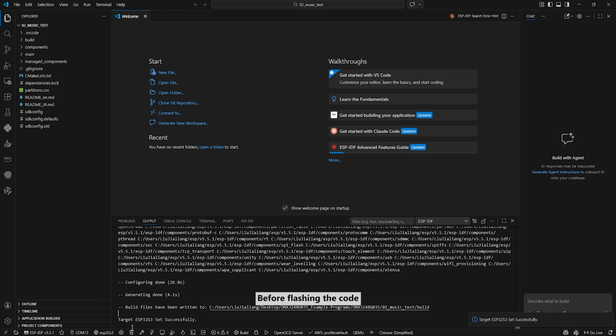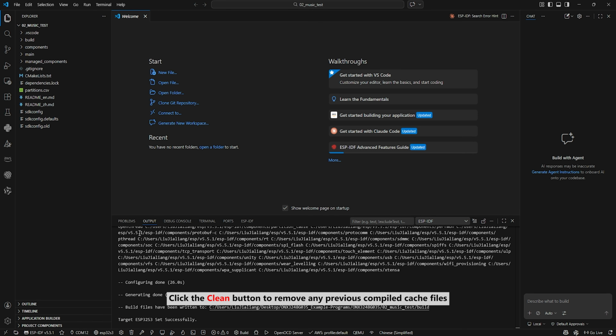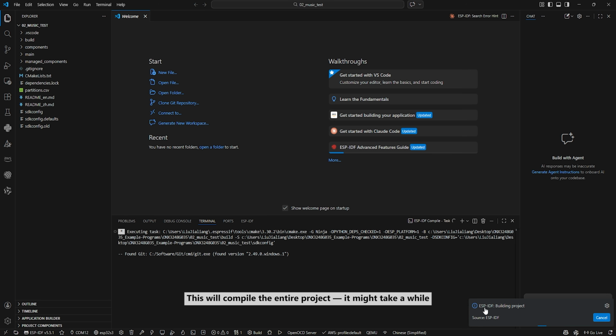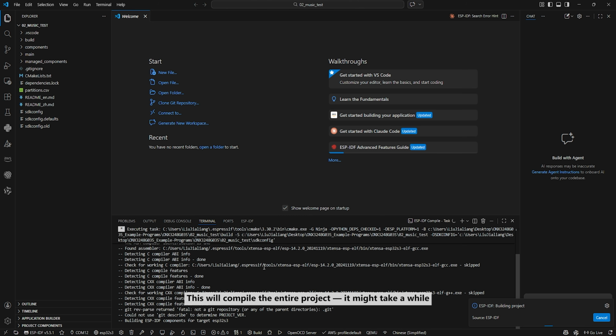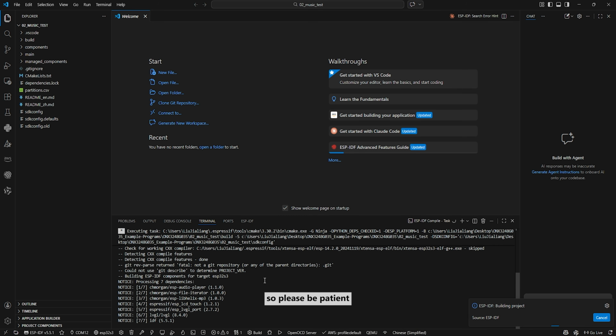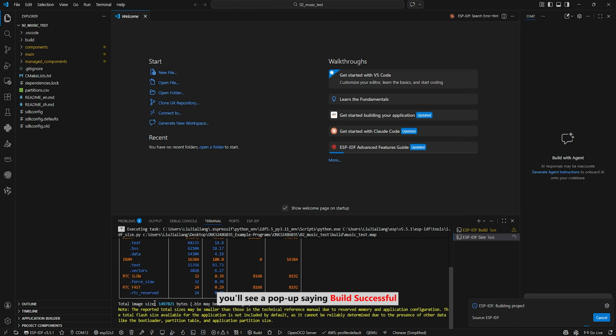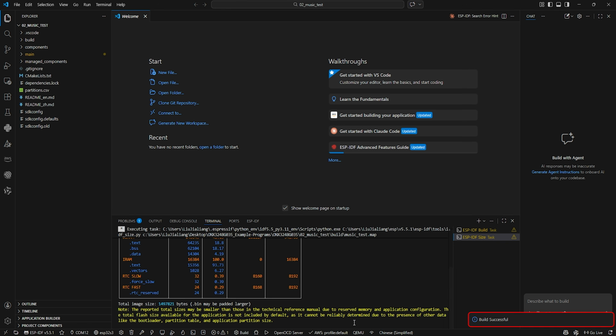Before flashing the code, make sure your environment is clean. Click the Clean button to remove any previous compiled cache files. After cleaning, click the Build button. This will compile the entire project. It might take a while, so please be patient. Once the build is complete, you'll see a pop-up saying Build Successful.